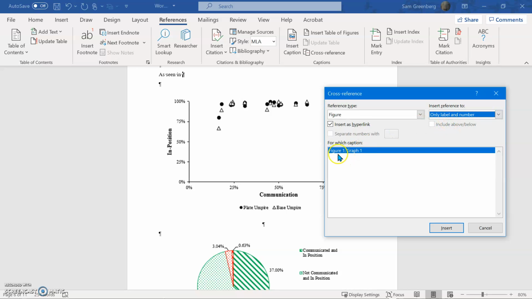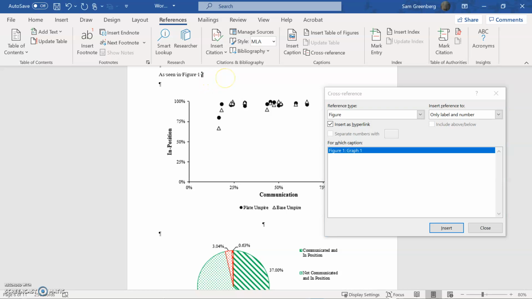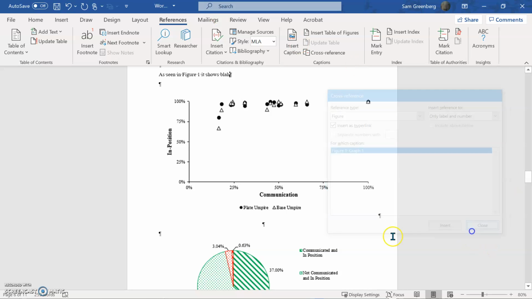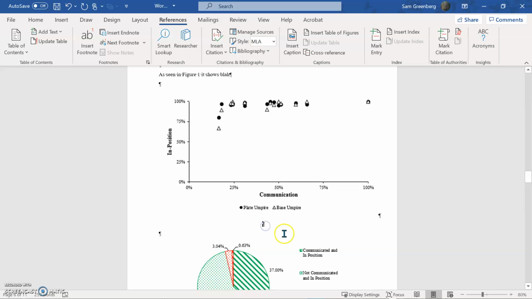So this will only reference figure 1, which is what you want to be doing in your referencing. So you could say, as seen in figure 1, and then there's our reference, and it shows whatever you're talking about, figure 1. So now let's go back in and put another reference in for what we're calling graph 2, this one up here.